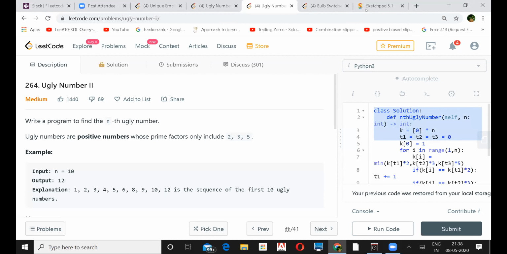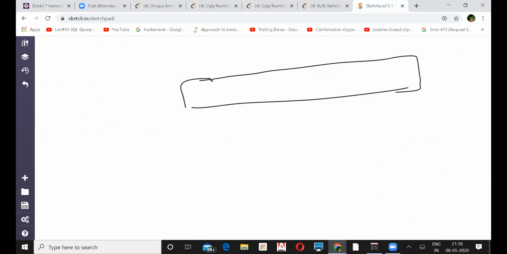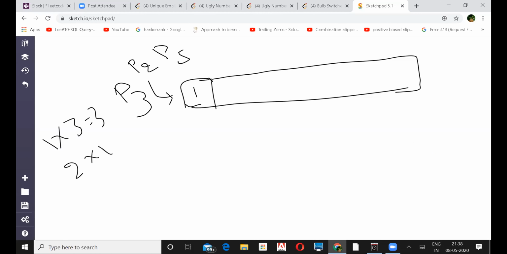Let me share. So what I was saying, let's say this is your array. First time you'll have 1 as this, right? 1 is an ugly number. So I'll take all the 3 pointers, for the product when you multiply with 3, with 2, and with 5. Initially, everything will point to this. Now you multiply 1 with 3, you'll have 3, 2 with 1, you'll have 2, and 5 with 1, it will be 5.